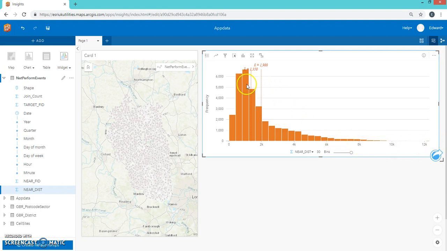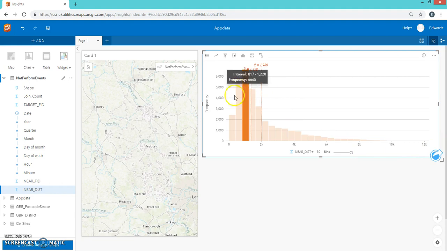What's really nice is that we can interact with these charts and it updates the map. So where we have our most frequent number of network performance events, we can select that on the chart and see where on the map those things are actually occurring. It's just a really nice way of inspecting the data.